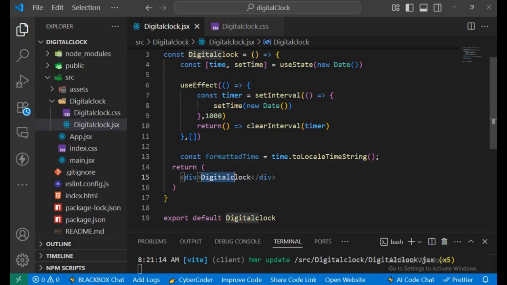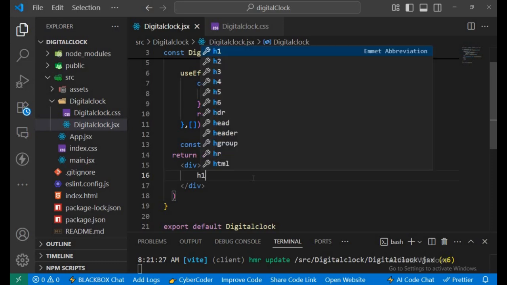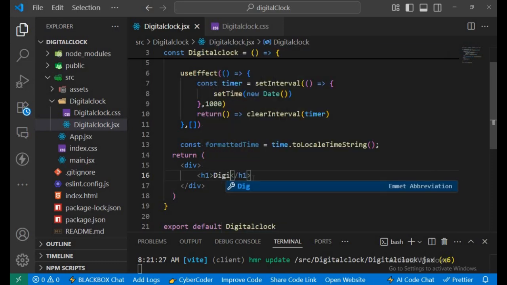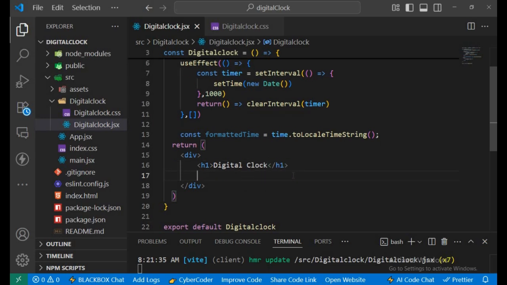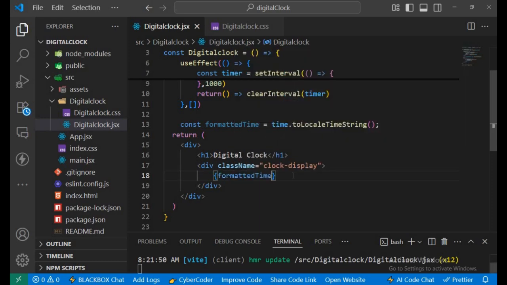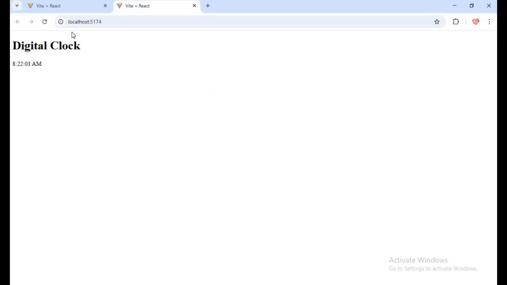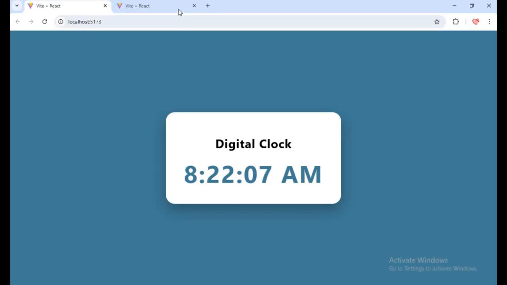Now we need to have our UI. So right here in our div tag, we need the header tag, and it's going to take Digital Clock. Then we need the clock display itself. I'm going to create a div tag, clock display. Inside this div tag, we're going to pass our formattedTime. Okay, so right now, this is what we have: the digital clock and the time. It's the same thing that we have here.